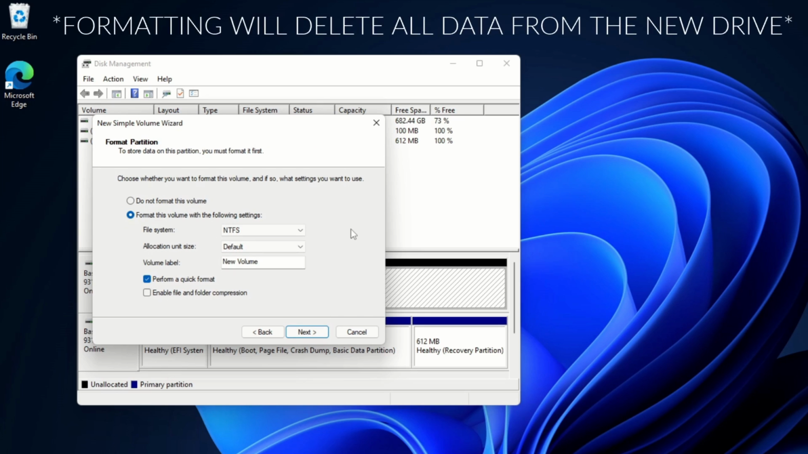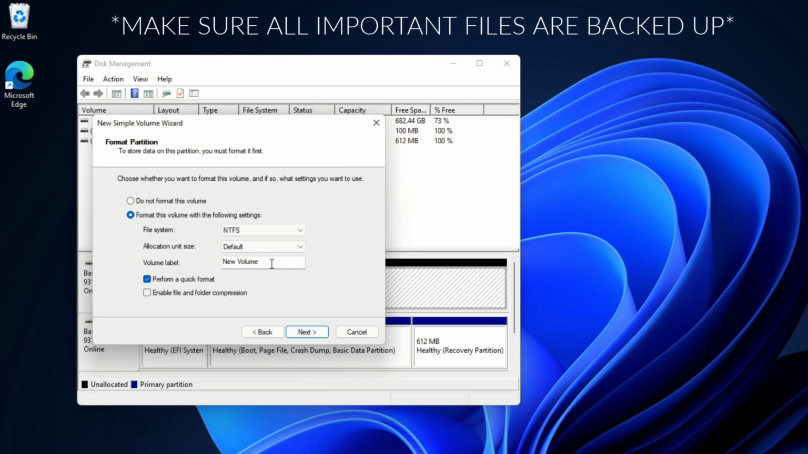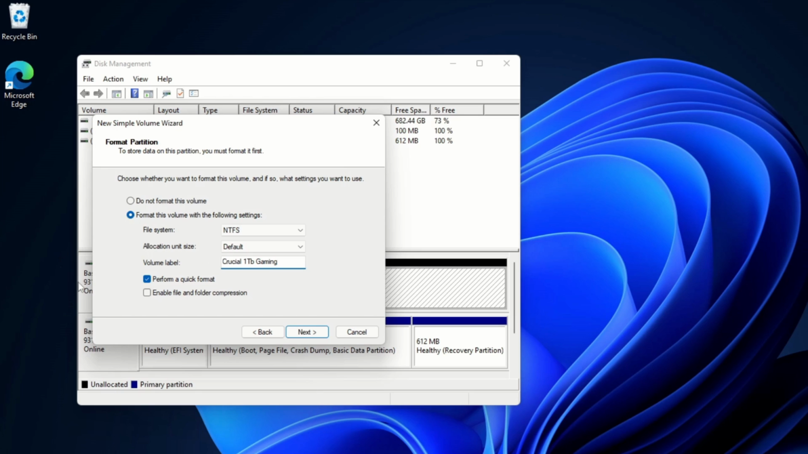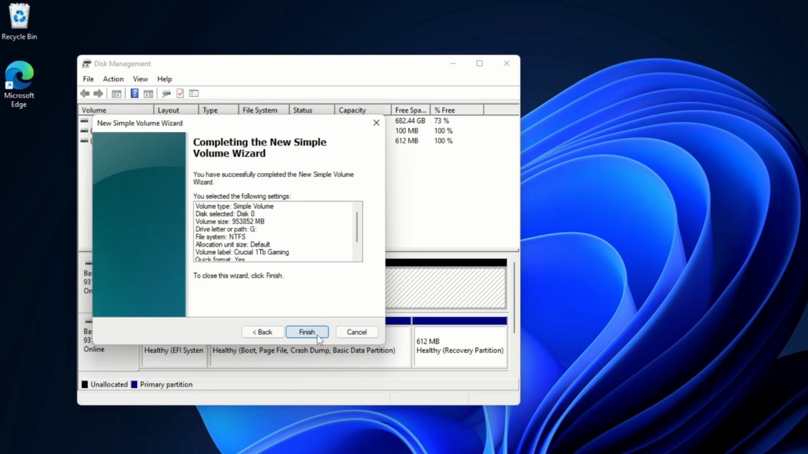From here, it says format partition. I'm going to select NTFS here. Allocation unit size, I'm going to leave on default. And then volume label, we can actually name our drive here. So maybe I'll name this Crucial 1 TB Gaming or something like that. You can name it whatever you like. And I'm going to leave it on perform a quick format. We're going to go ahead and click on next.